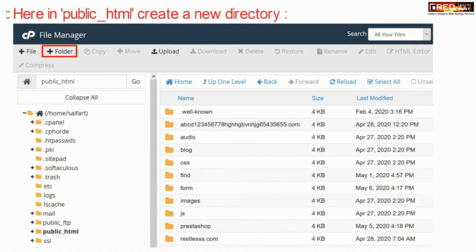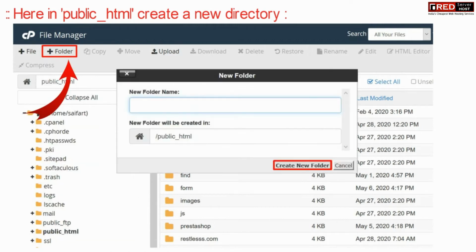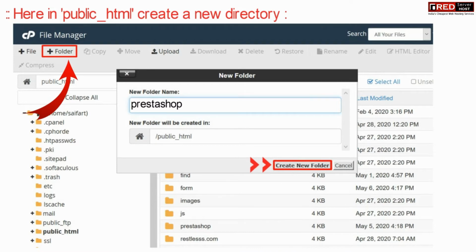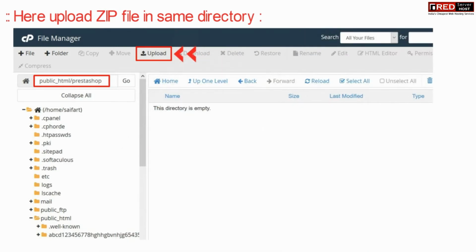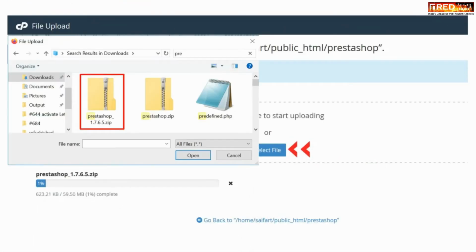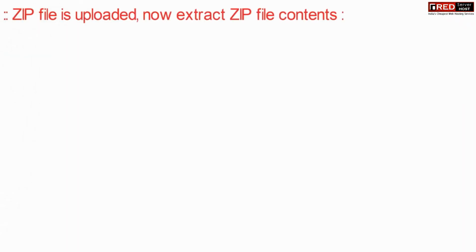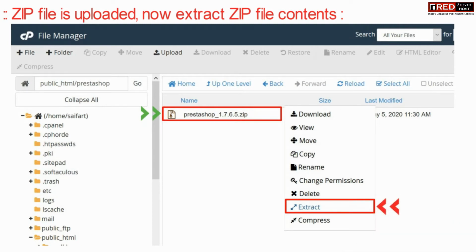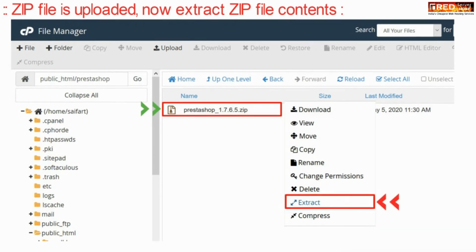Now finally, here inside public_html you can create a new directory. If you want to install Prestashop directly in your domain, then you can ignore this step. Now upload your zip file in the same directory. You simply need to upload the zip file which you downloaded in the earlier step. Once the zip file is uploaded successfully, you can extract its content by simply right-clicking and then clicking Extract.